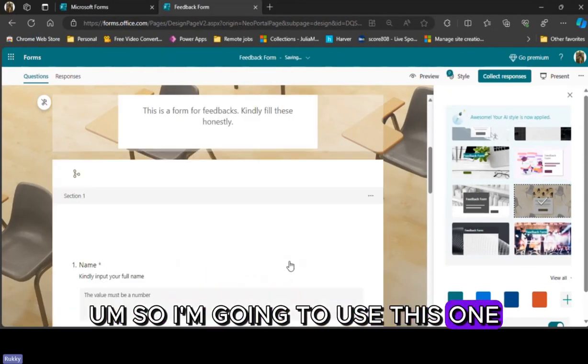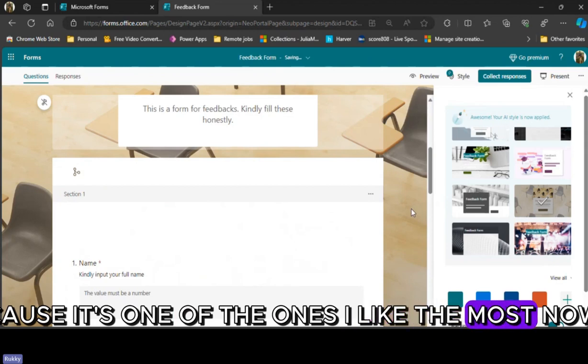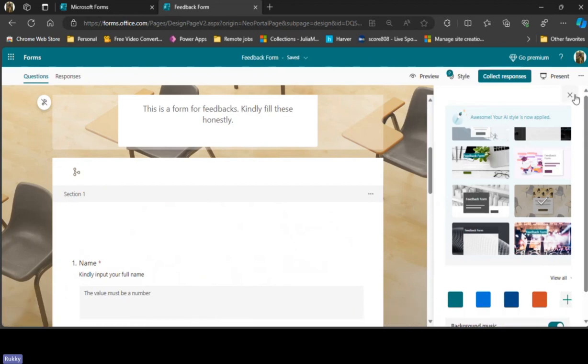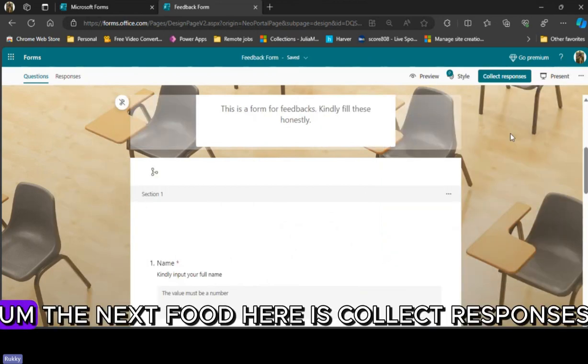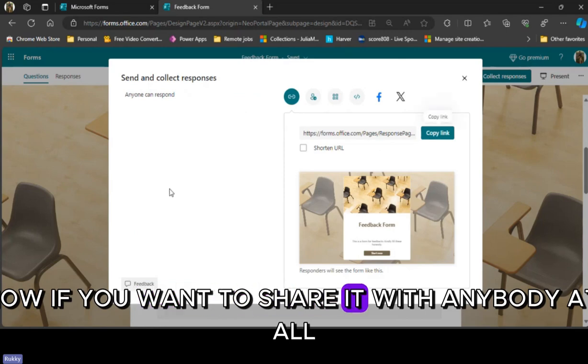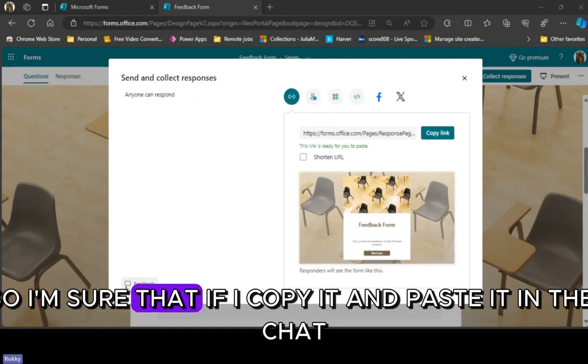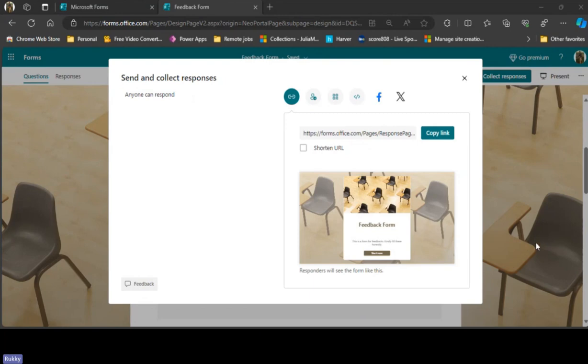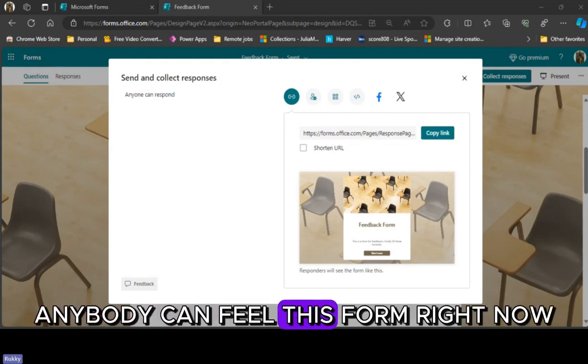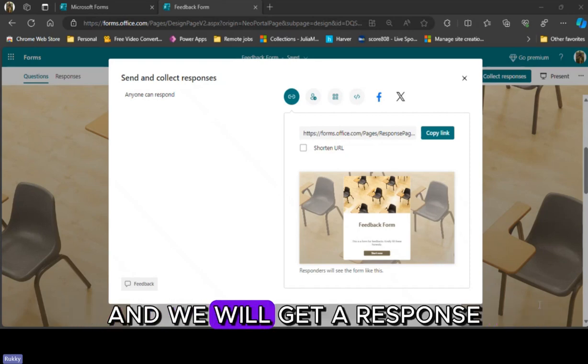So I'm going to use this one because it's one of the ones I like the most. Now, the next field here is collect responses. If you want to share it with anybody at all, you just need to copy this link and paste it somewhere. So if I copy it and paste it in the chat, anybody can fill this form right now and we will get a response.